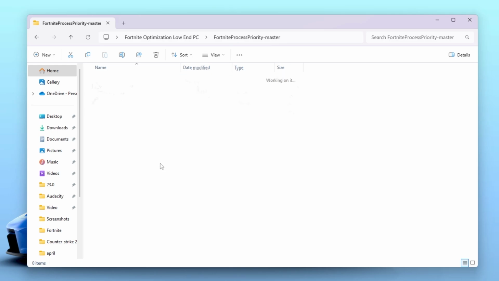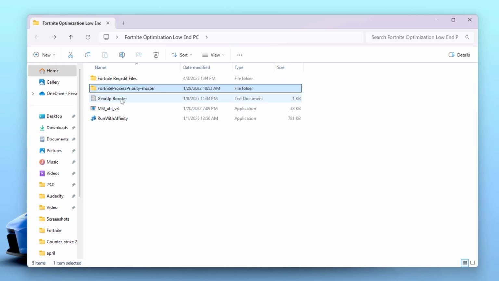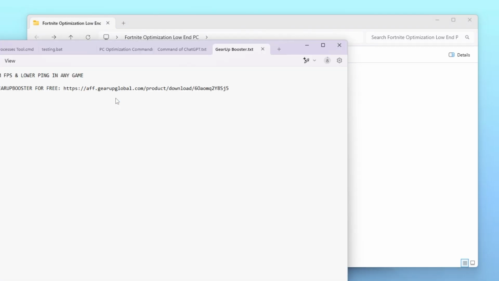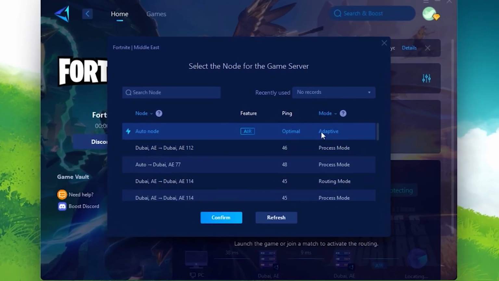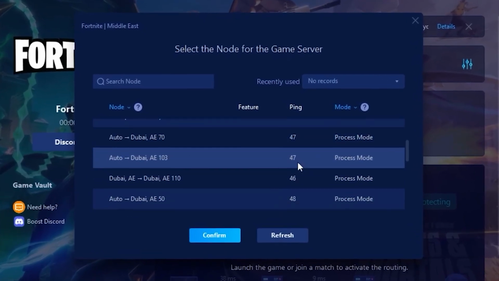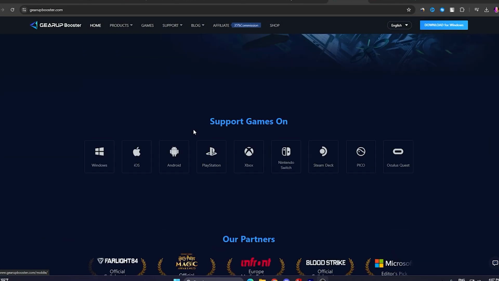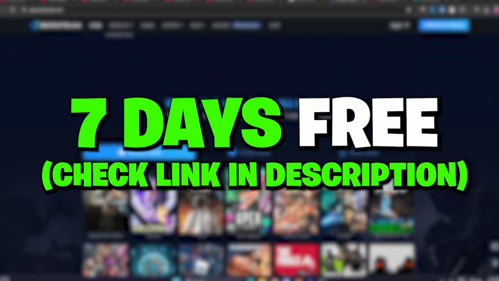Now you need to simply go to the next txt file, that is about Gear Up Booster. You can download this free tool on your PC from my link. Simply open up this txt file, copy this link from here, search it in your browser, and download Gear Up Booster. Once you have downloaded it, simply launch it and select your game, and guys, optimize your game for lower ping and the best network connection.